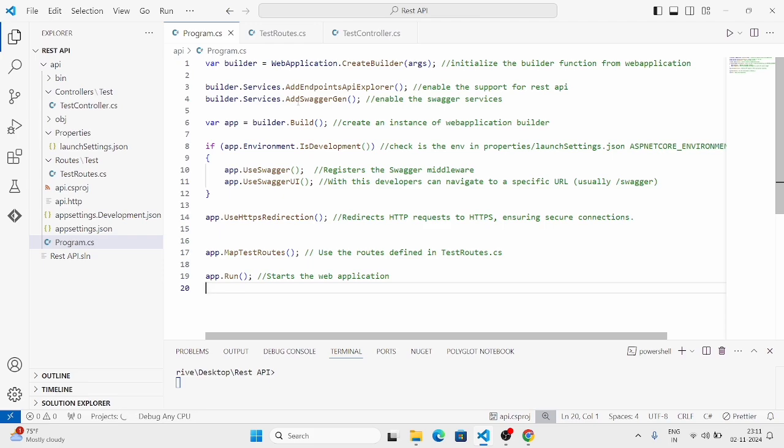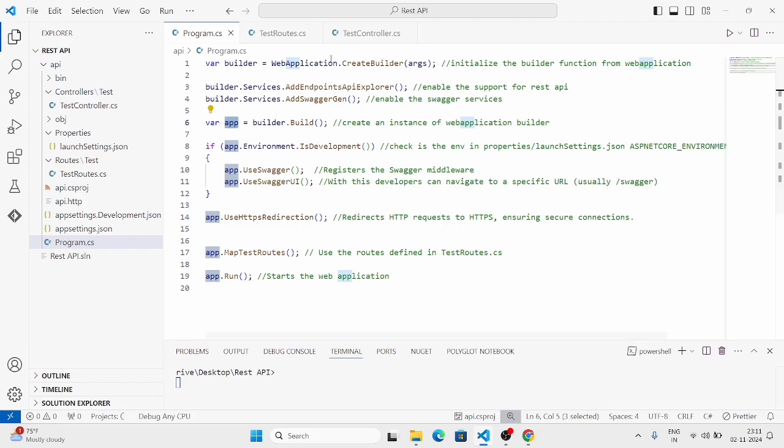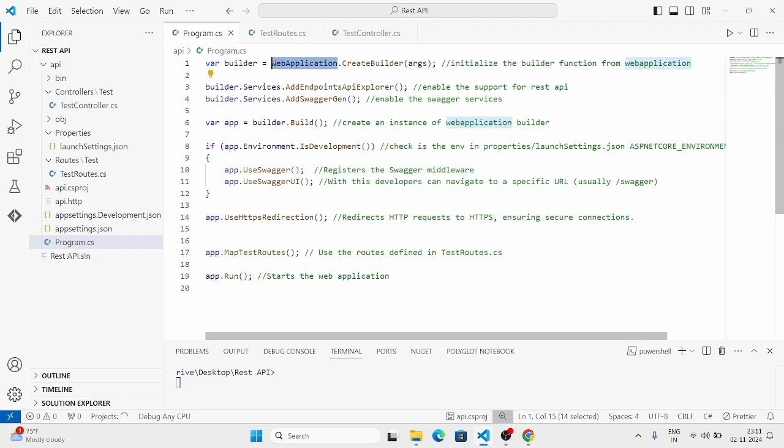And in the first line, if you see, there's a line called var builder = WebApplication.CreateBuilder. This line is used to initialize the web application. The third and fourth lines have the services enabled, like Swagger and REST API services. And the sixth line declares the variable app, which holds the built builder. And in the eighth line, as you see, we are just going to check whether this environment is a development environment or not. This is an interesting one. Let's have a deeper look at this.